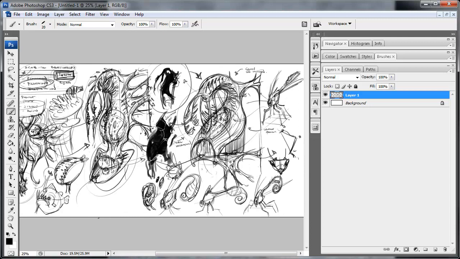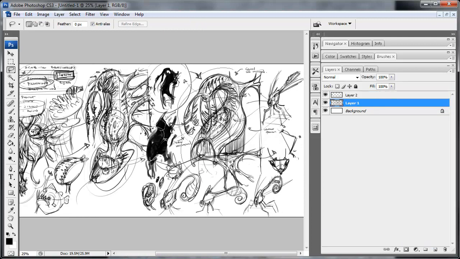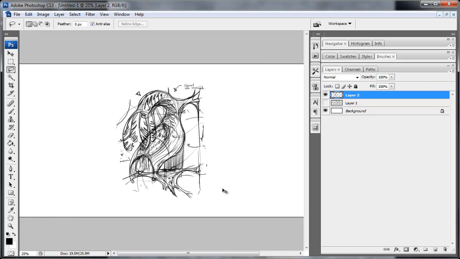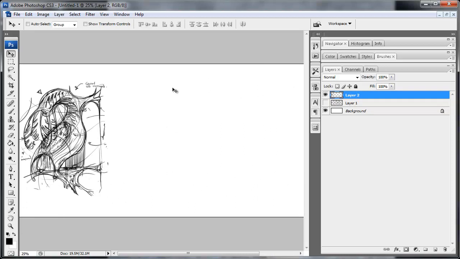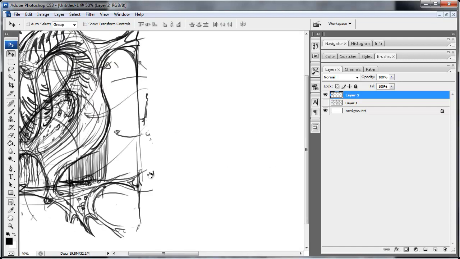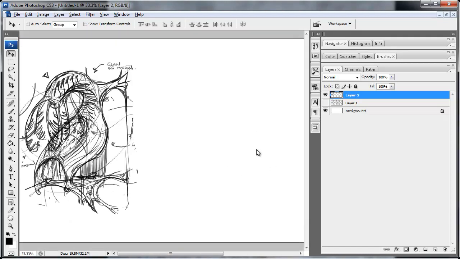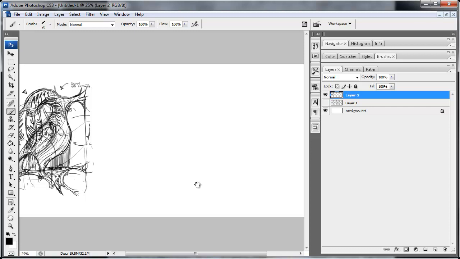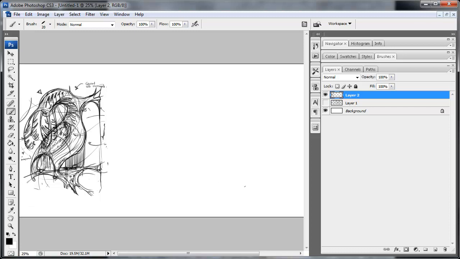Again, a lot of thinking. Let's do another layer here. Now, I like this particular shape. Let's cut this out. We'll place that over here just for reference in terms of what I was trying to go for. And this will be your second page.